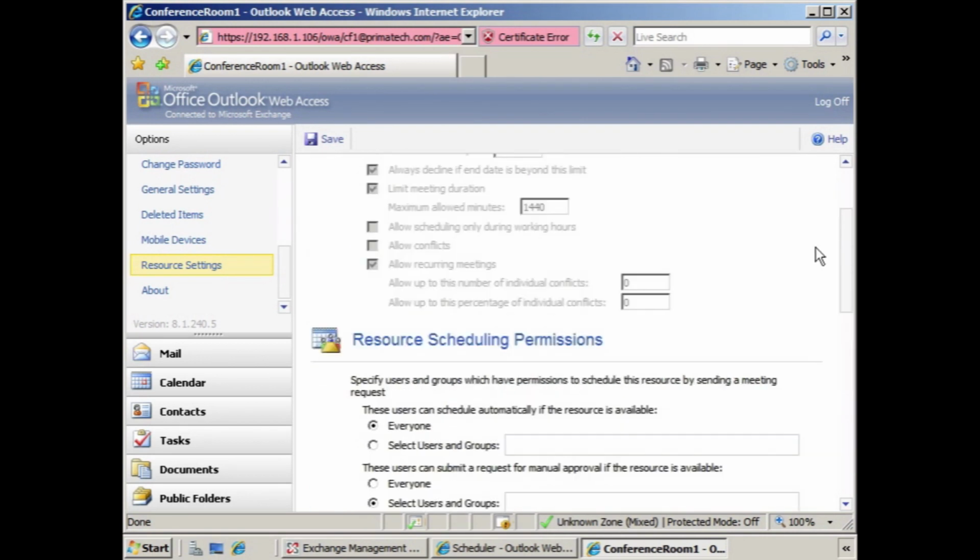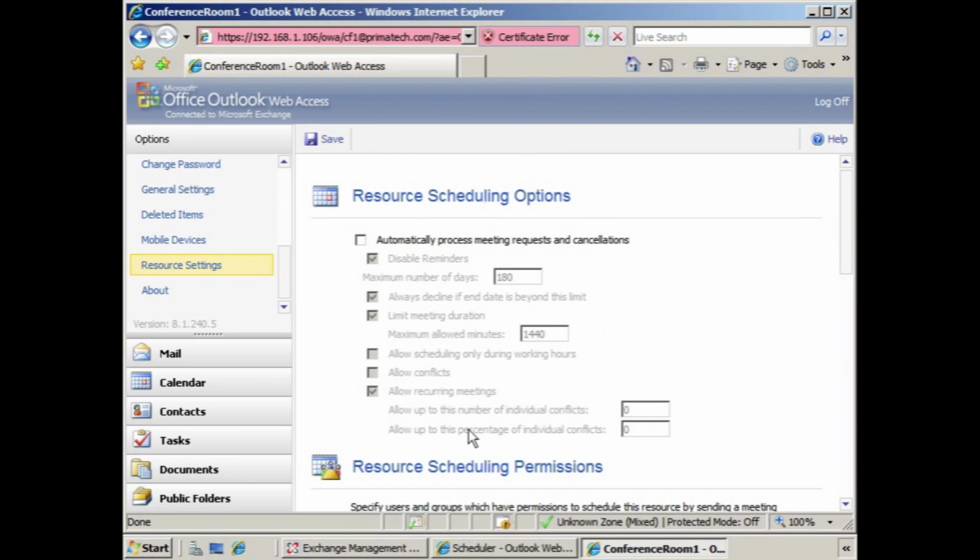Now, it doesn't make sense to go through each and every single little option because most of them are self-explanatory. But let's talk about some of the ones that aren't so clear. To start with, we would turn on resource scheduling options. Here it's obvious that some of these options are logical. In this case, maximum number of days. This is the number of days that a resource can be booked in advance.